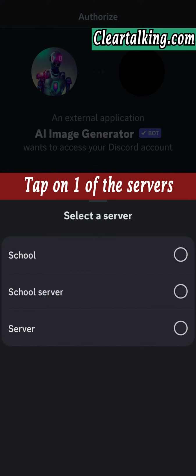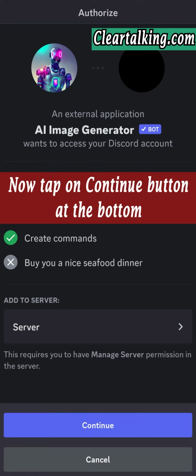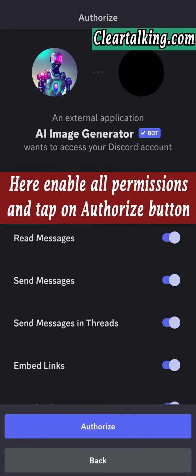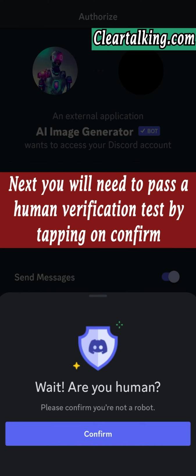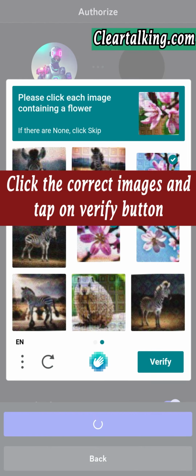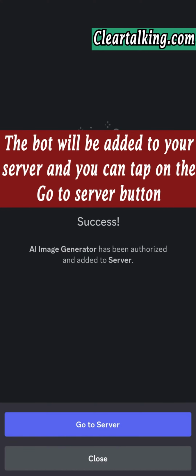Tap on one of the servers. Now tap on Continue button at the bottom. Here enable all permissions and tap on Authorize button. Next, you will need to pass a human verification test by tapping on Confirm. Click the correct images and tap on Verify button. The bot will be added to your server and you can tap on the Go to Server button.